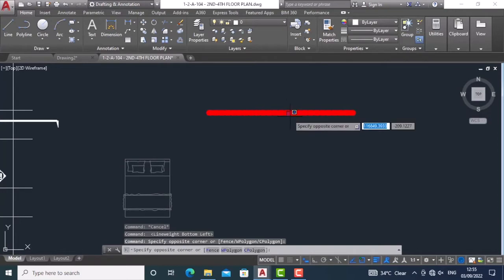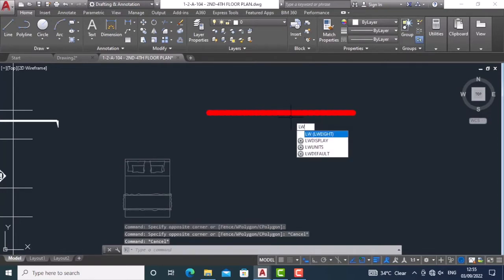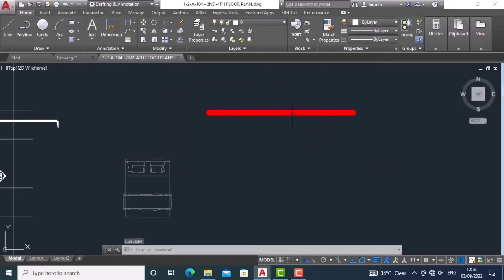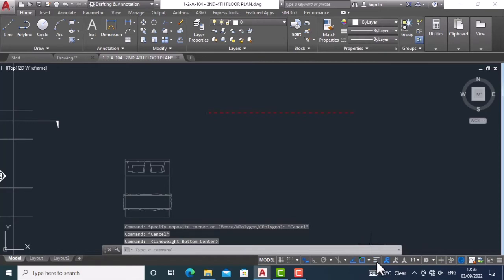Or you can type LW and go to the settings. You can change it from millimeters to inches based on the unit you want to work in, and the scale you can change also. So this is about the line weight. If you turn off the line weight, it's not showing. If you turn it on, it will show the line weight.